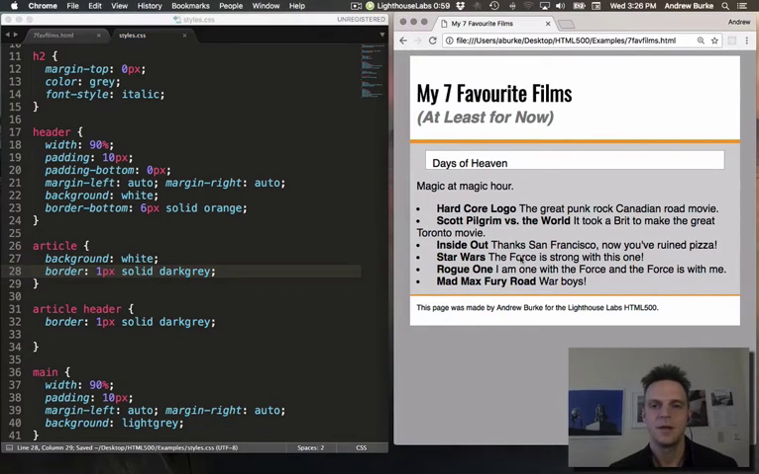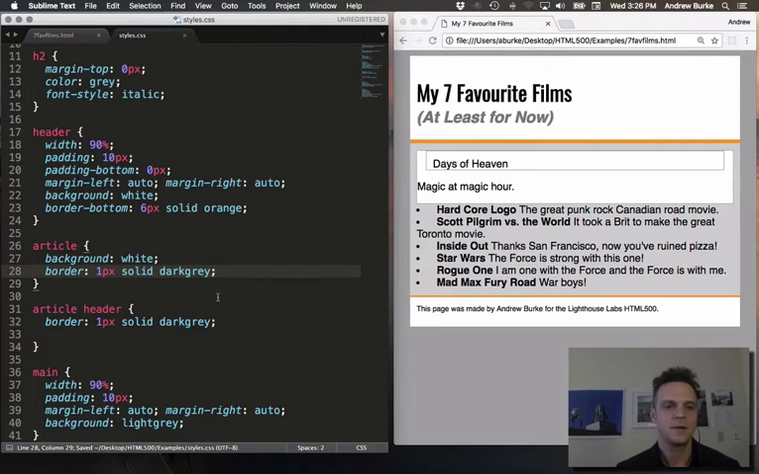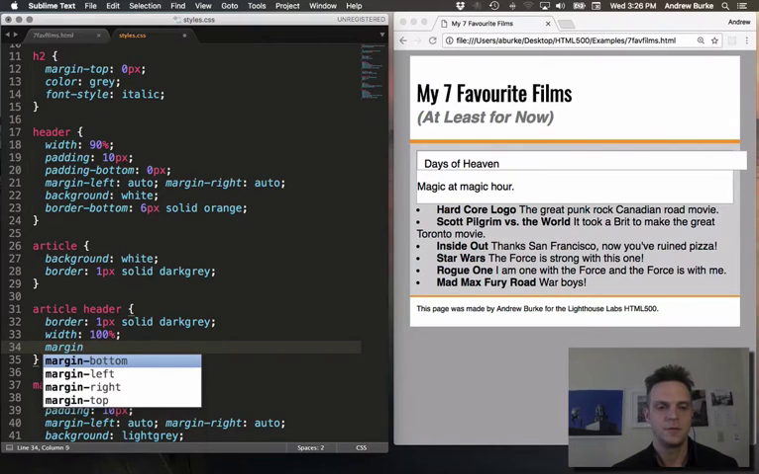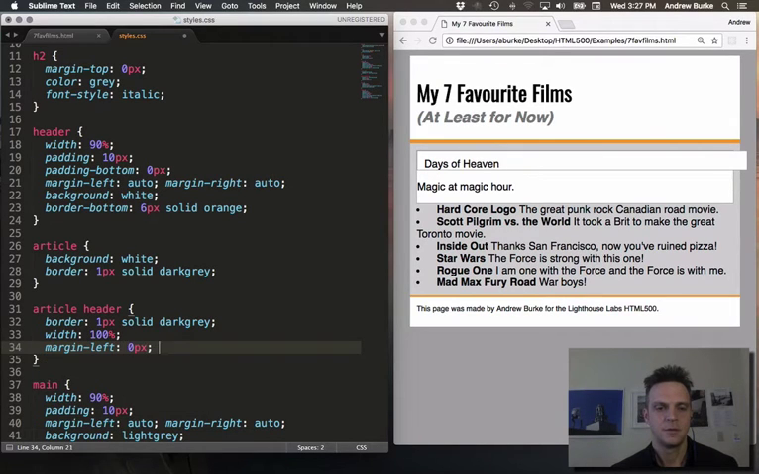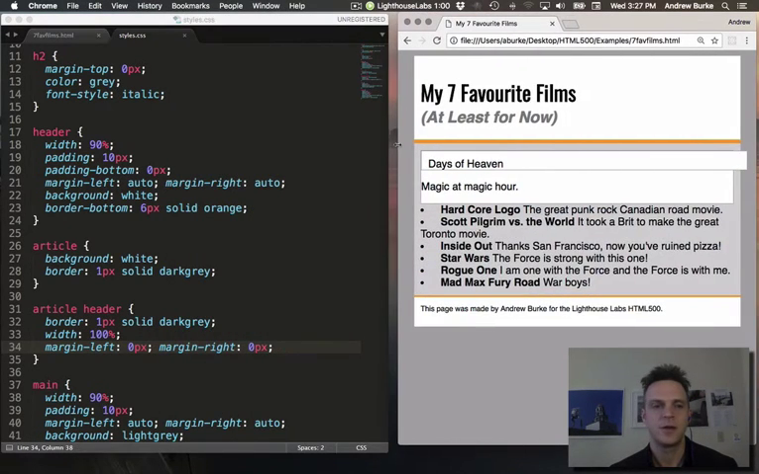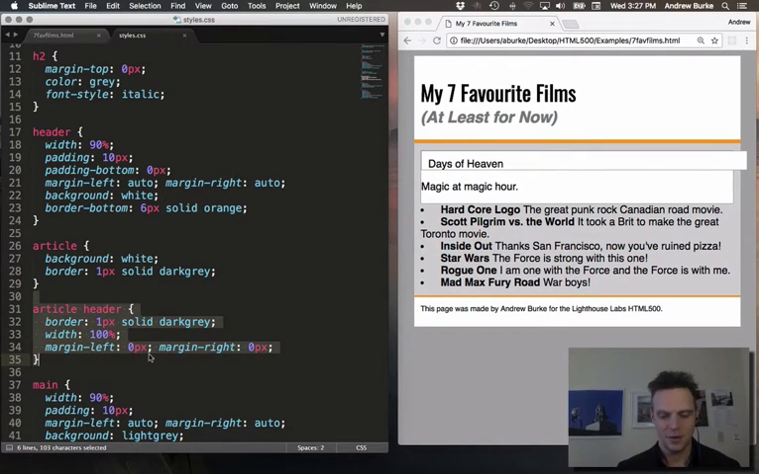Can't spell today. So now you can see here, okay, we have to undo these margins and width 100%. Margin left, margin right. But at the end of the day, this may turn out to be uglier than we expected because of the way these interact, because we've got this header and that header. So we might just want to get rid of this and go back to our OLs.